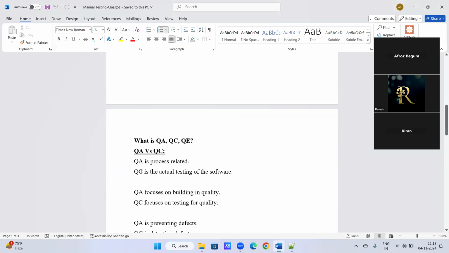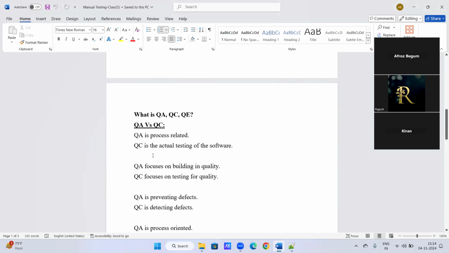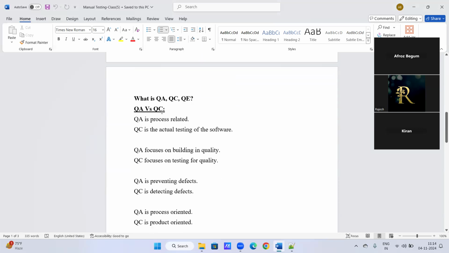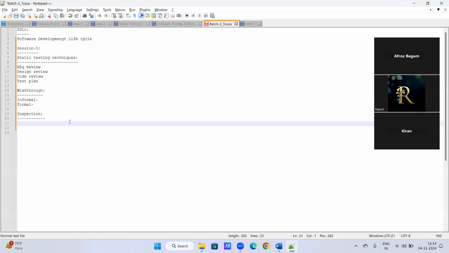And next, what are QA, QC, and QE? See, these terms are very important in the software industry. So first we will try to understand QA versus QC. QA is process related and QC is the actual testing of the software. So what I'm saying, process related means what? I will tell you.